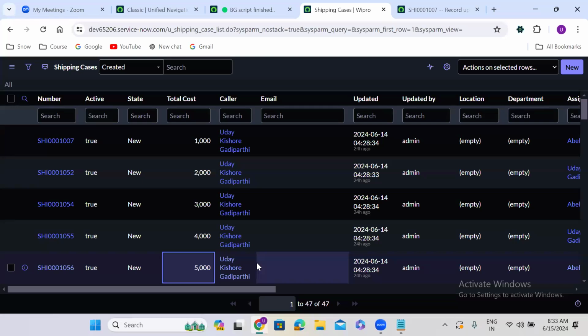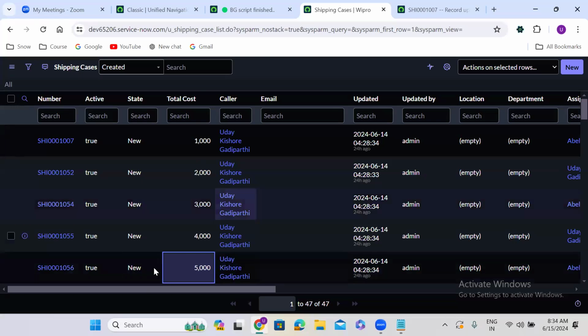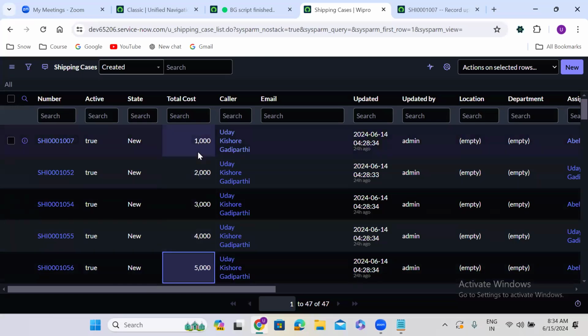So I want to get the minimum value, the maximum value, the sum, and the average. All of these we can also do using glide record as well. If you have to use glide record, you have to do some math operations. So let me use glide record to get the sum of this total cost field.